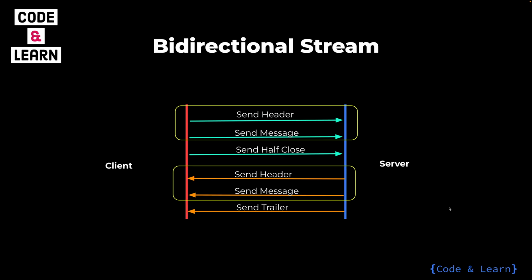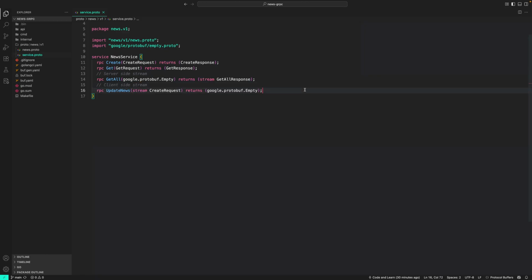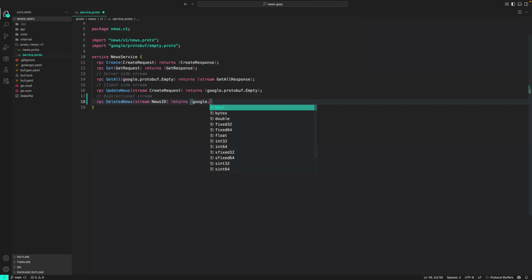Now let's look at the code. For bidirectional stream, we are going to use the delete method. So let us add it to the service.proto. I will just say bidirectional stream here. Then RPC DeleteNews. Similar to client stream, we will accept a stream of news ID, that is news ID to be deleted, and then return an empty response, similar to what we did earlier.